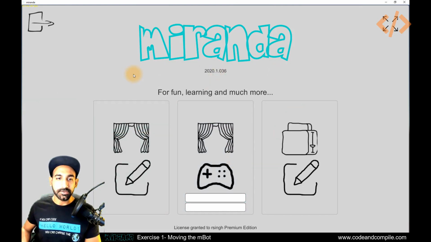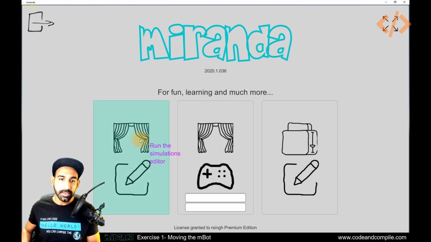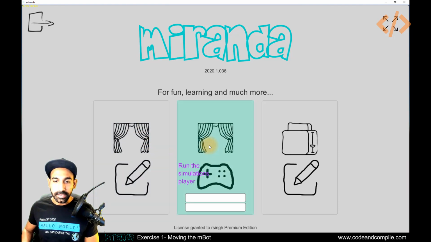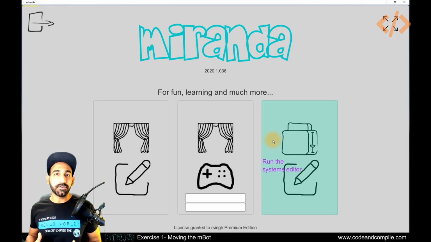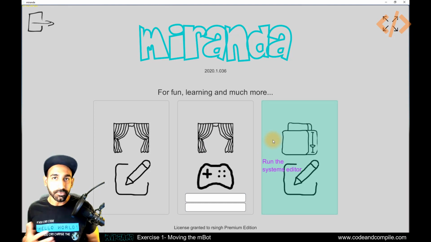In this window, we have, first of all, run the simulation editor. We're gonna make most of our simulation in this one. We can program our robot in this window. Then here you can use the simulation player. You already have predefined simulations and you can play that here. And in the third one, run the system editor, you can define your own robot here. So you can make your own robots.